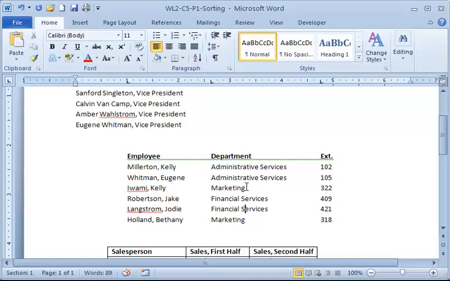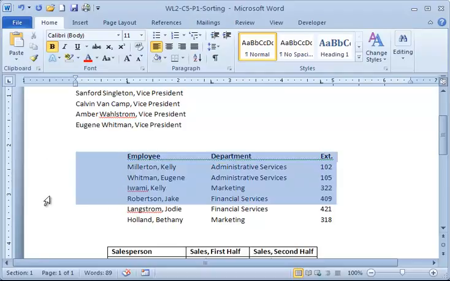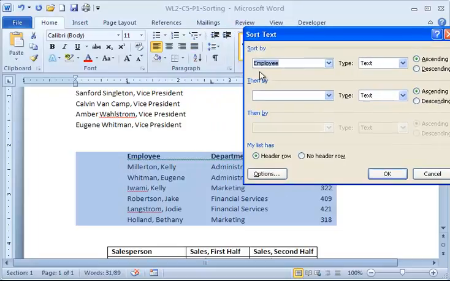Okay. Moving down a little bit, let's say that we want to sort the text in these columns by employee, which would be the first column here. So you can do this a couple of ways. Let's select all of the text in our columns, and again we'll go back to the sort dialog box. We do want to sort it by employee. It is text. We want ascending order.